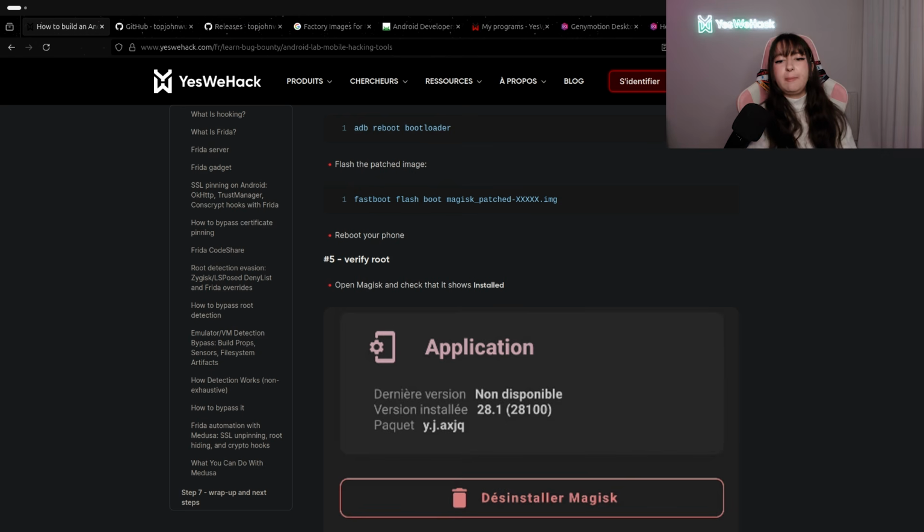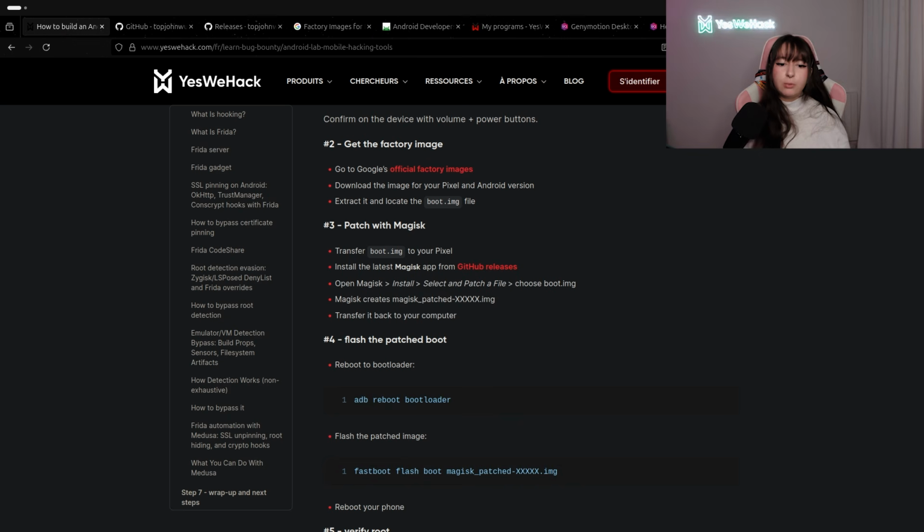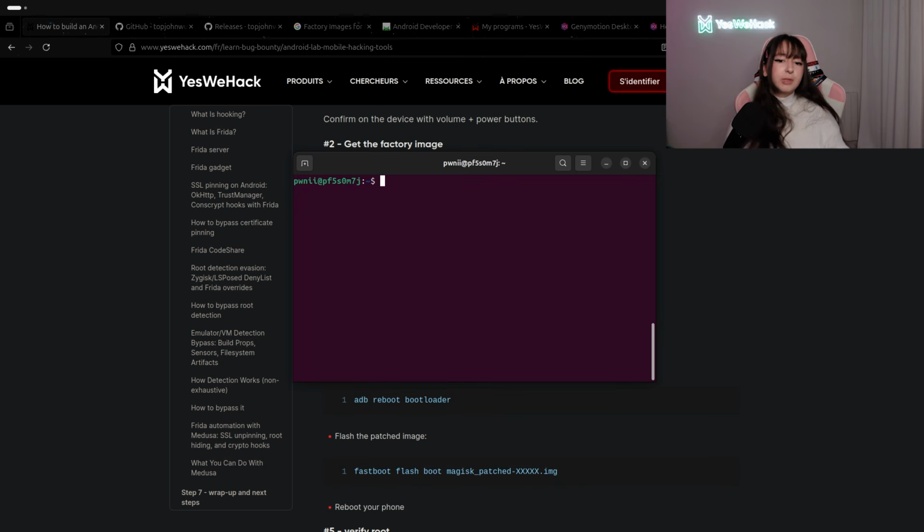When your image is patched, you will simply need to flash it onto your phone with fastboot. When you flash the patched boot image, you will be able to put it on the phone. When everything is flashed on your phone, you will be able to reboot, and you will see that you have the Magisk application on your phone. Something really cool is that you can directly display your phone screen on your computer with a package called scrcpy, I guess, for scrcpy.